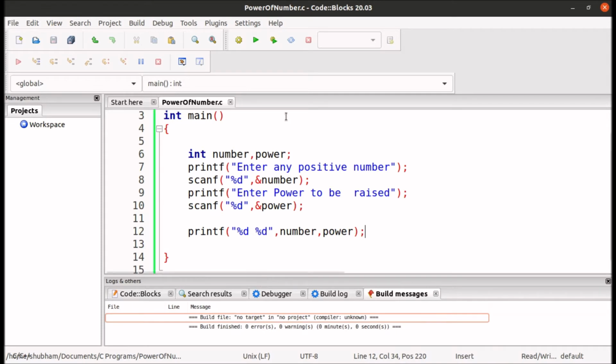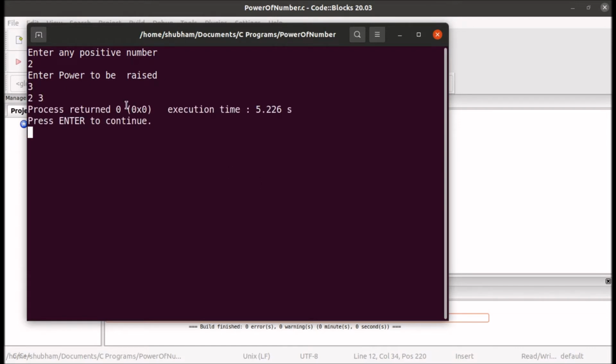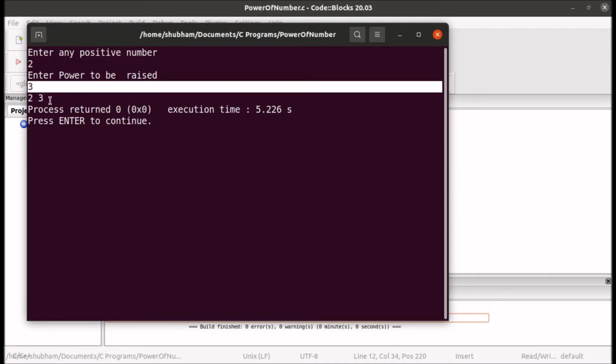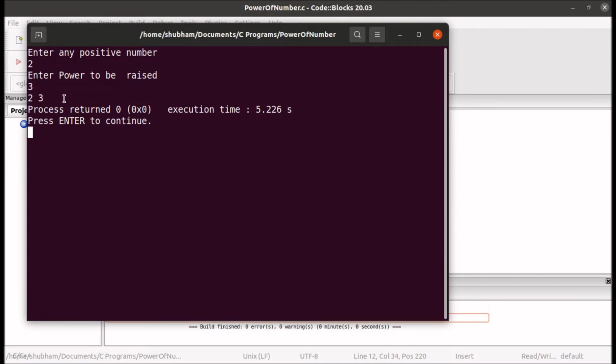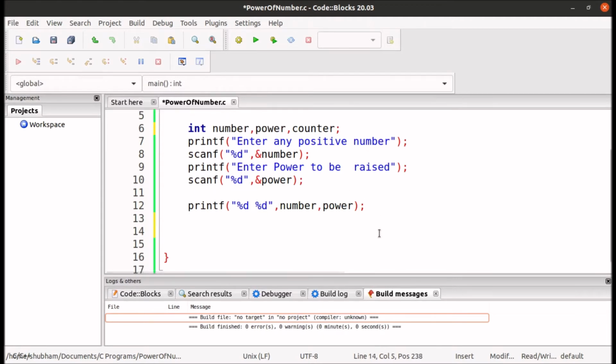Let's run the code. 2 and the power to be raised as 3. So we have taken input the number and the power, and we have to perform 2 raised to the power 3 and display the result of this calculation. So let's have one variable called counter, and let's write the code for it.